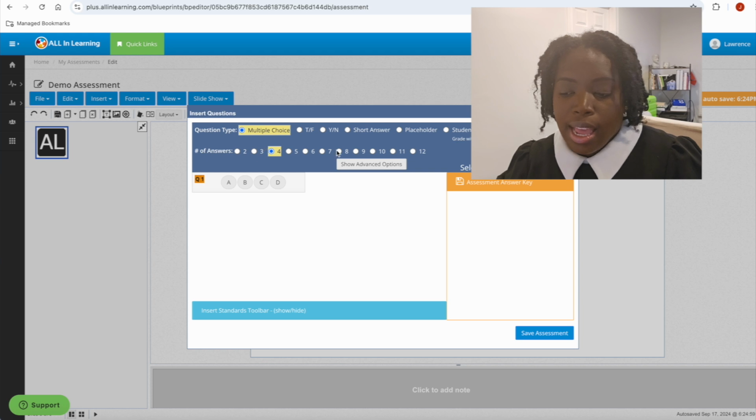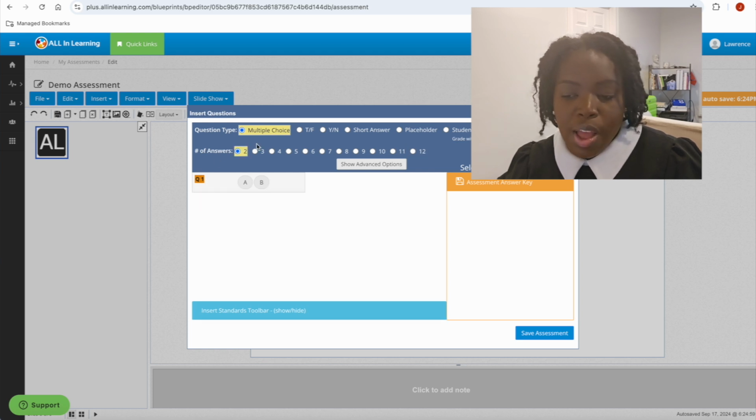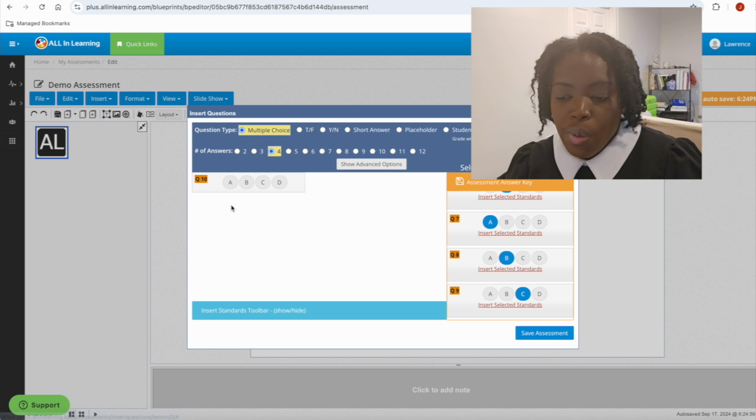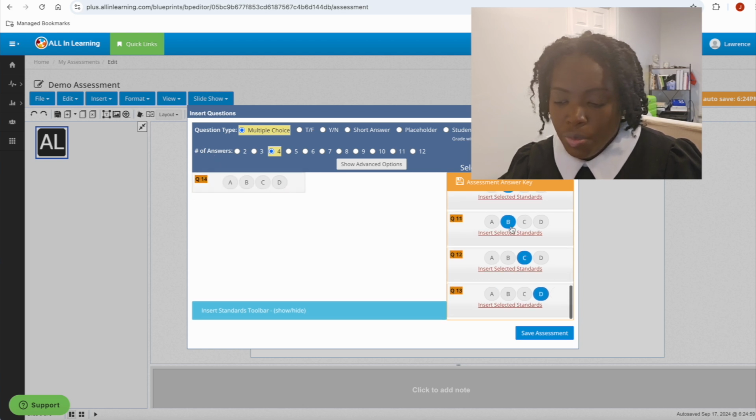And I can have a 12 option multiple choice. I have 2. But honestly, it's 4, and 4 is the default. I'm going to have 15 multiple choice questions in all. So this is how you put what the correct answer is, and All-in Learning will just keep it. As you can see, we're on number 12, so here. So that's 15 in all.